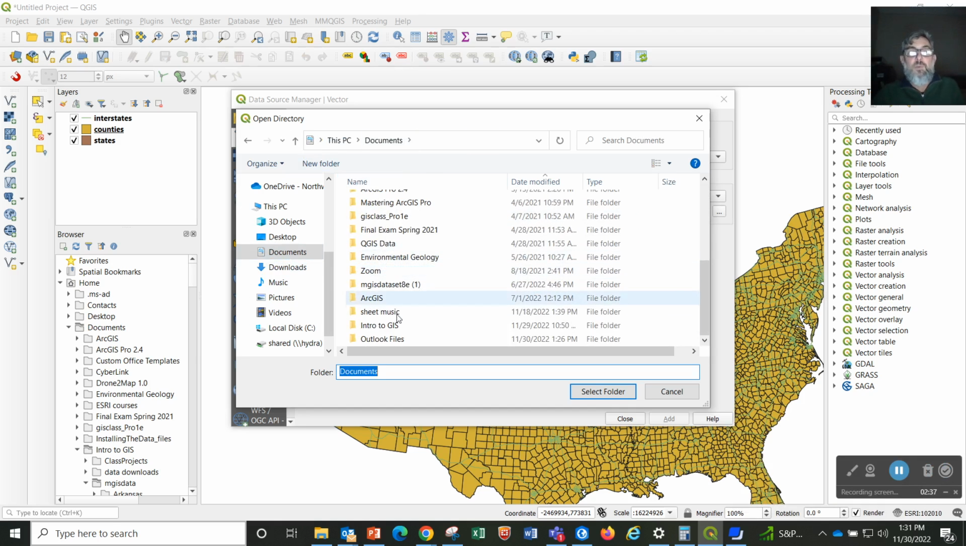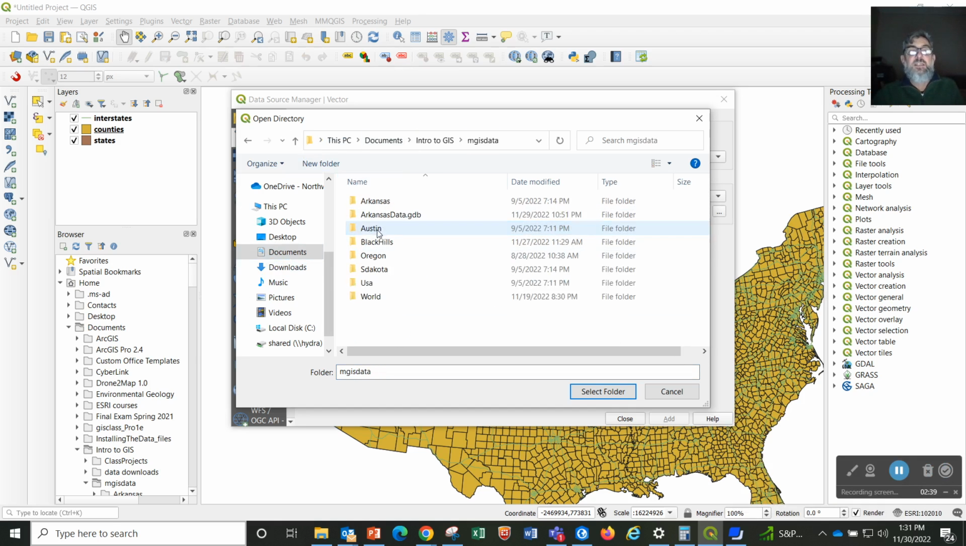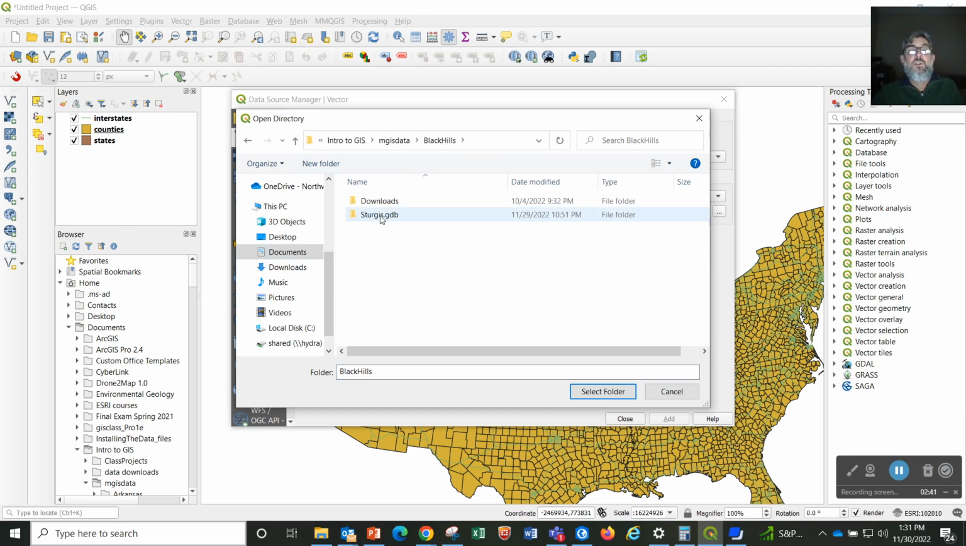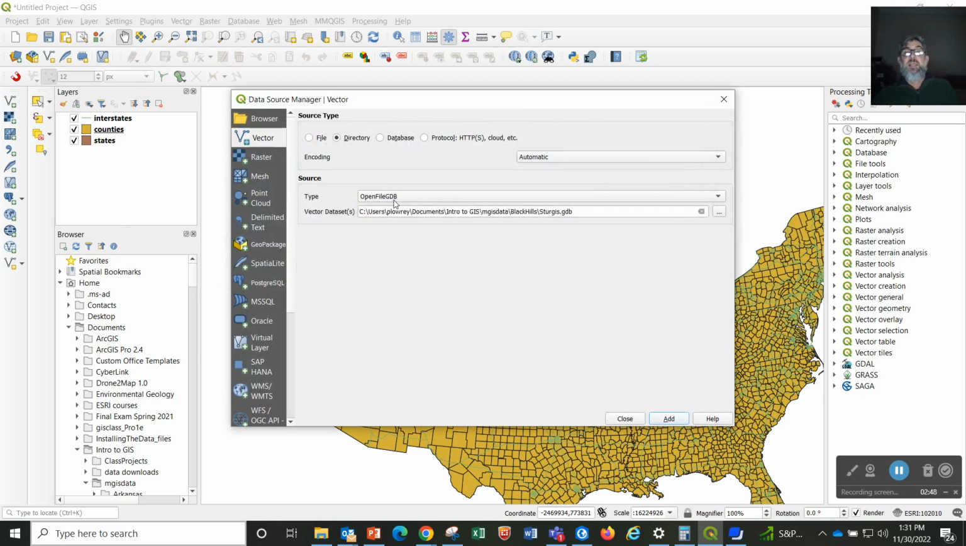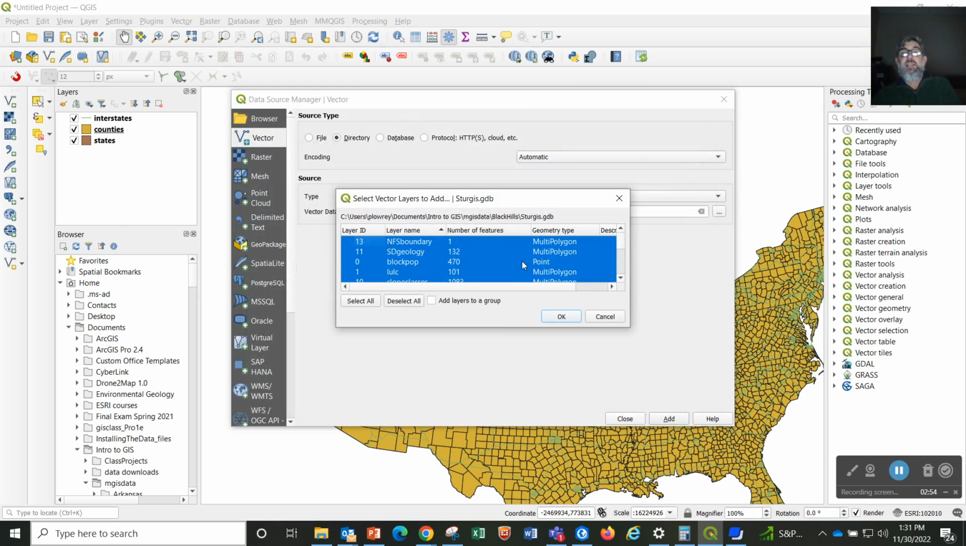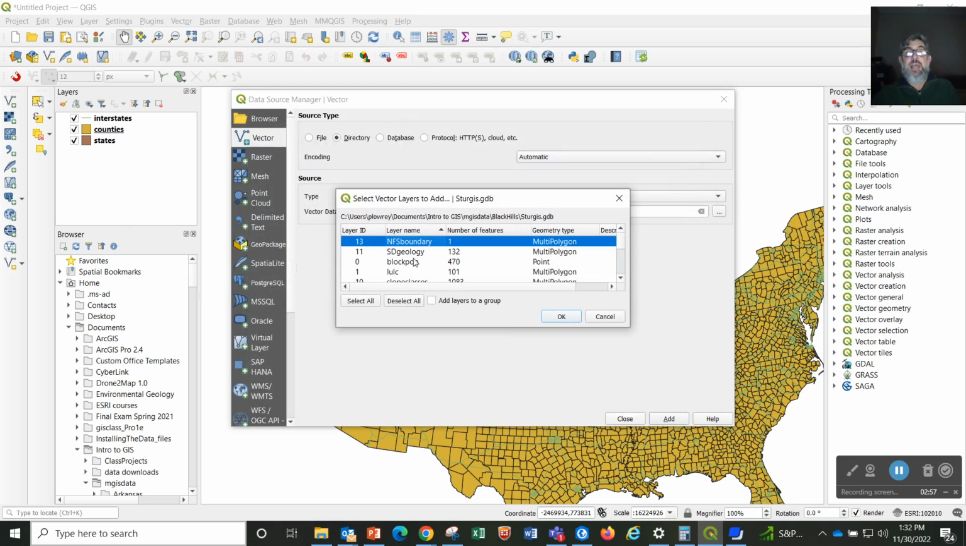Documents, Intro to GIS, MGIS Data, Black Hills, Sturgis Geodatabase. That's where I stopped. I'm selecting that Sturgis Geodatabase, and then it just says, oh, it's that. Here's the vector data set. When I hit Add, a list of the things in that geodatabase comes up.